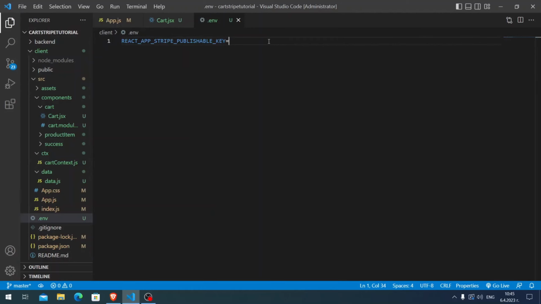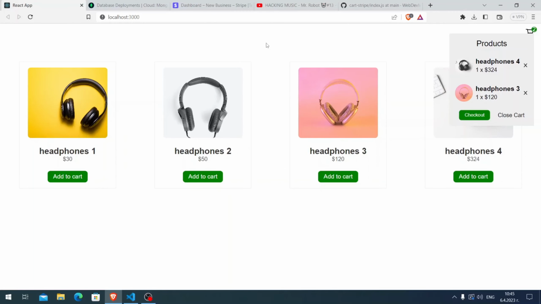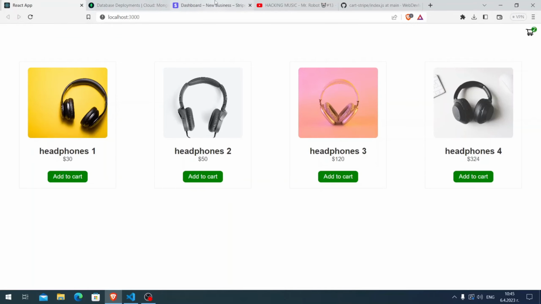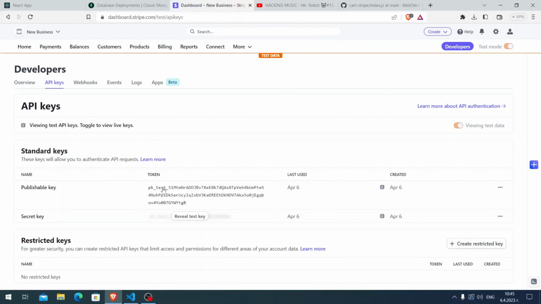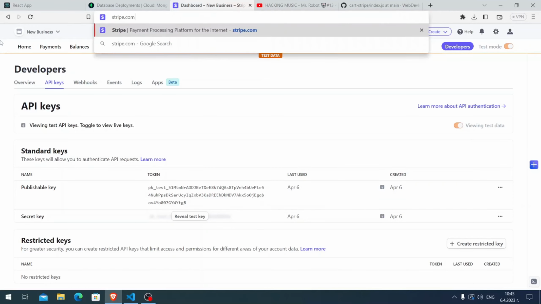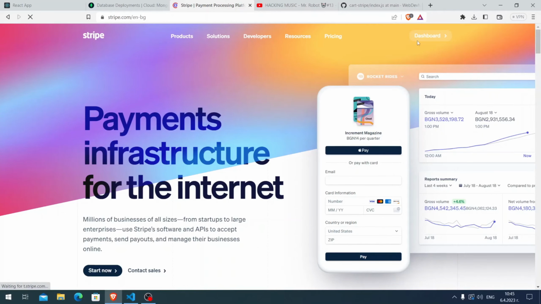And here it is equal to, and let me get the publishable key. Let me close the cart, and as you see, publishable key, I can just click on it and copy it. Actually, let me start here from stripe.com just to show you, because I was already logged in.